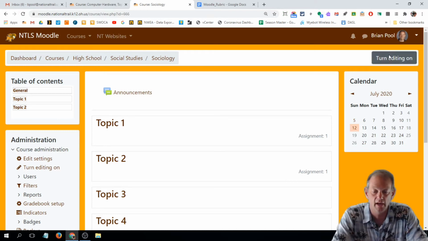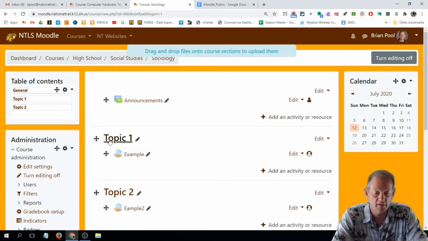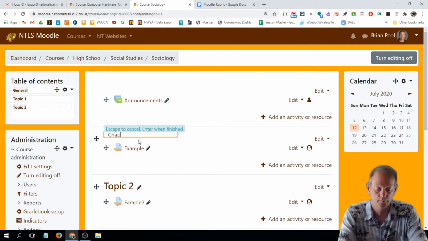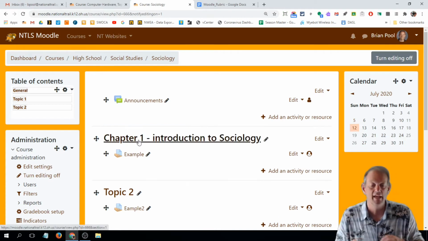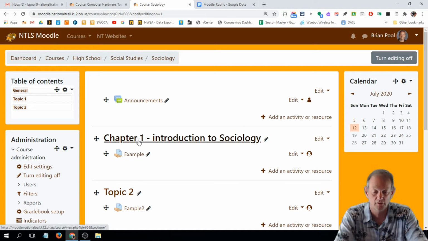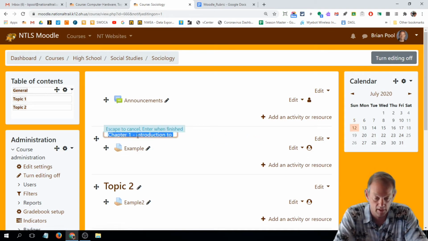You just have to turn editing on, and you see where it says topic 1. There's a little pencil by it. I can click on that and say chapter 1. Let's see if I spelled that right. I didn't. Sociology. There we go. And as it says, hit enter when finished. If you hit any other key, it won't take. So now it says Chapter 1, Introduction to Sociology, and I might want to make the introduction capitalized.